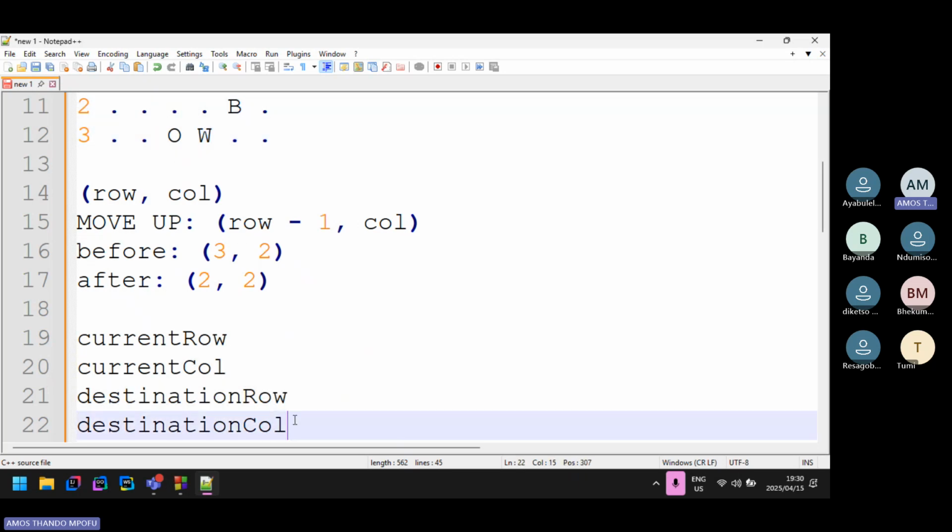So how do we find its destination? Remember the formula here. You take the current row, you subtract 1. That's how you find the row for the destination. Then the column actually remains the same. So in terms of code, how would I write that? Ignore these two parts. We're going to have to initialize this by finding that game character. So ignore that part for now.